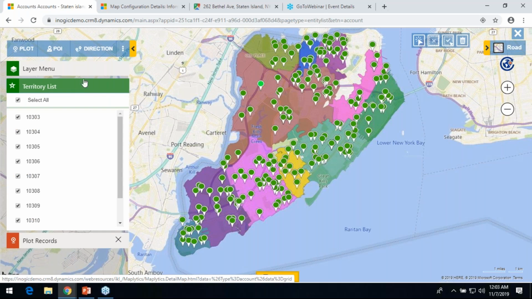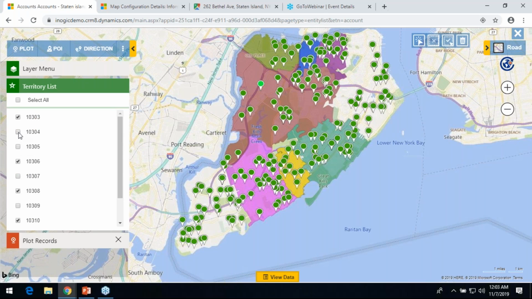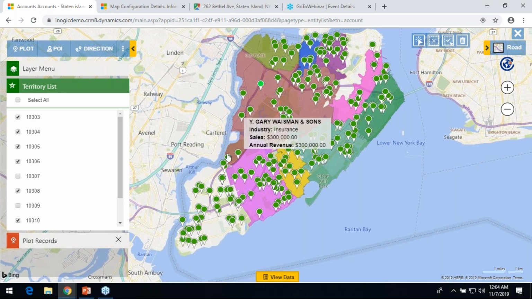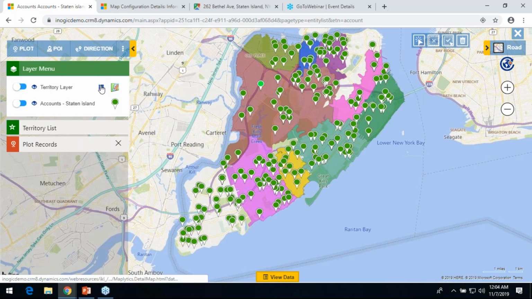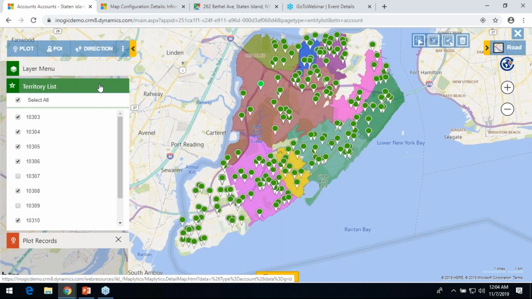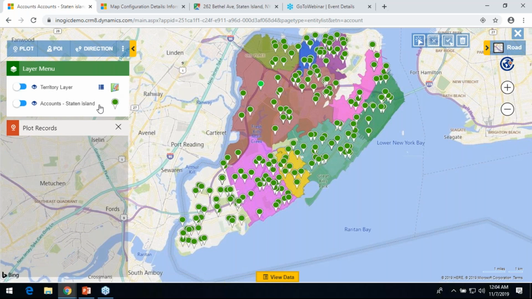But using the territory list, you can have all of the territories listed within this list, and you can simply uncheck some of the territories in order to work only on the required territories. And further, you can also recheck them in order to show the territories. So this way you do not need to remove the territories from the map, right? And you can also click on this button to hide the territory list like this.